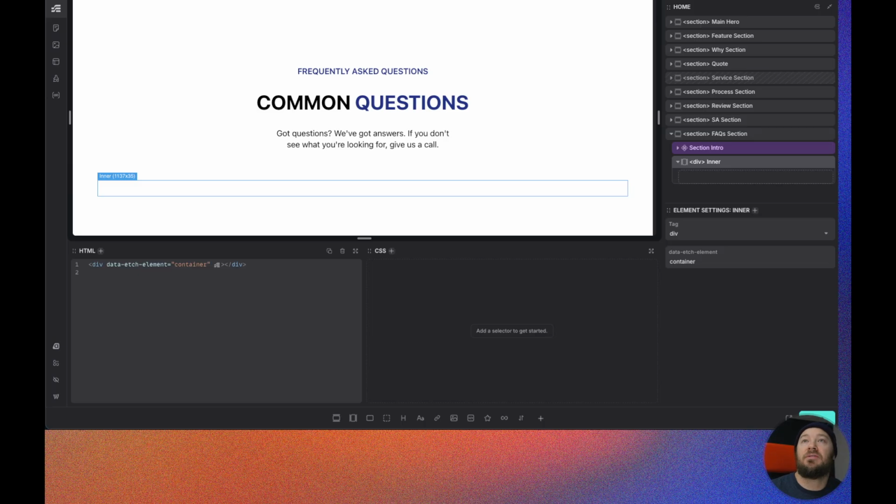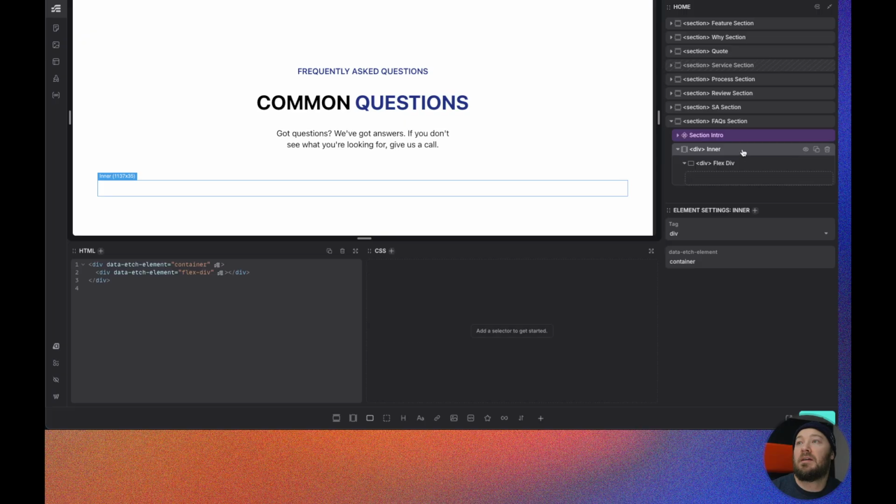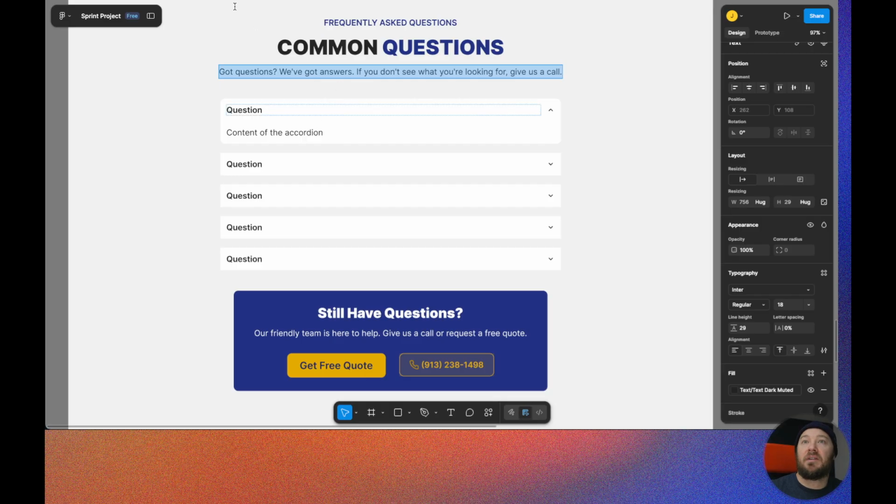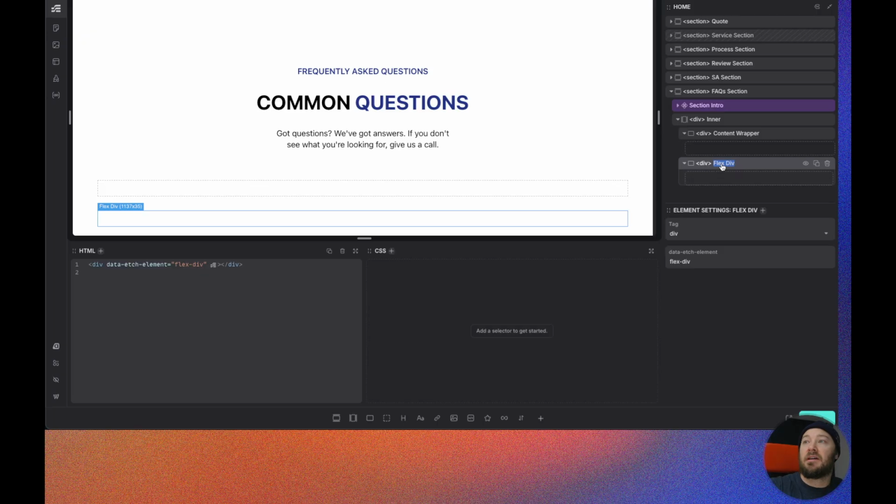All right, we are going to add in a flex div and another flex div inside our intro. This is going to be our, let's see here, we'll just call it our content wrapper to make it simple, because that's where all of our content is. I don't want to get too specific and say that it's an accordion or anything like that. And then we're going to call this our CTA wrapper.